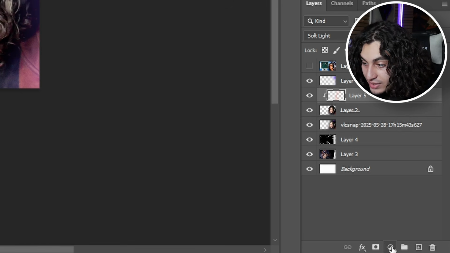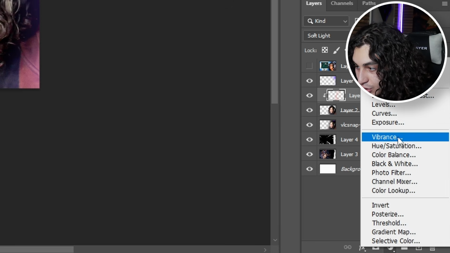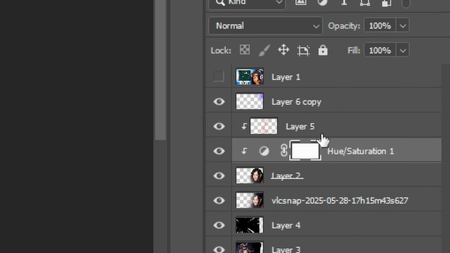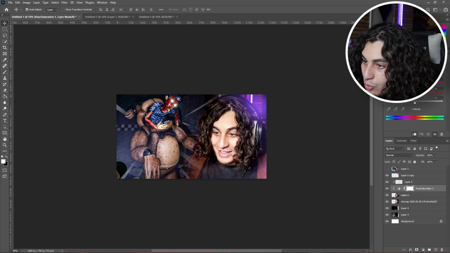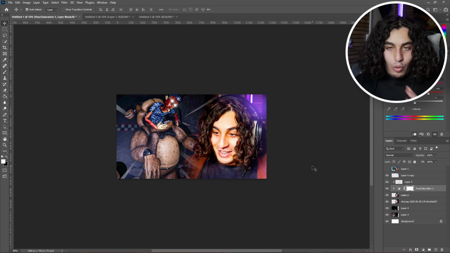We're gonna want to come down to this circle over here and we're gonna want to choose hue and saturation. I'm gonna try to bring it underneath so it affects my face but it doesn't actually affect the purple color. Make my face a bit more orange. Now it kind of made my whole body a bit more orange.